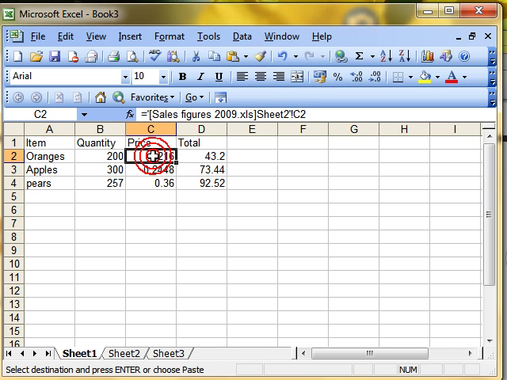If I click on this cell, C2, you'll see that it's linked to. And look at the way that is written. You've got quote marks and then Sales Figures 2009.xls in square brackets. That's the name of the workbook. Within that workbook, we're linked to Sheet 2. Then it closes the single quote. Then an exclamation mark, C2.